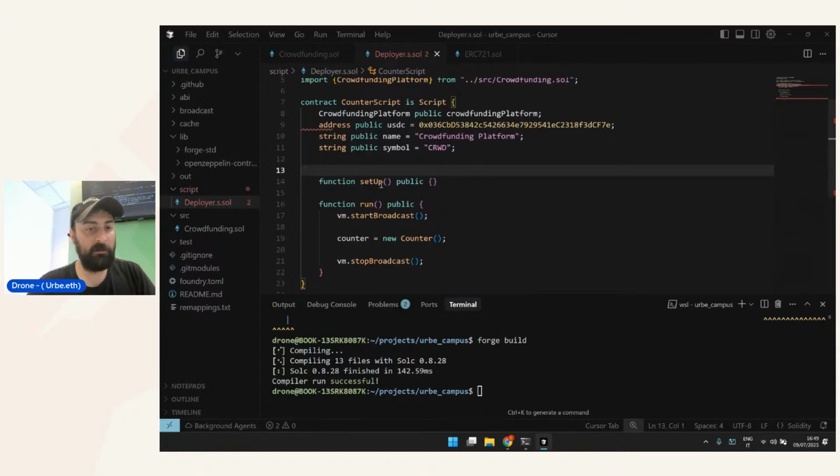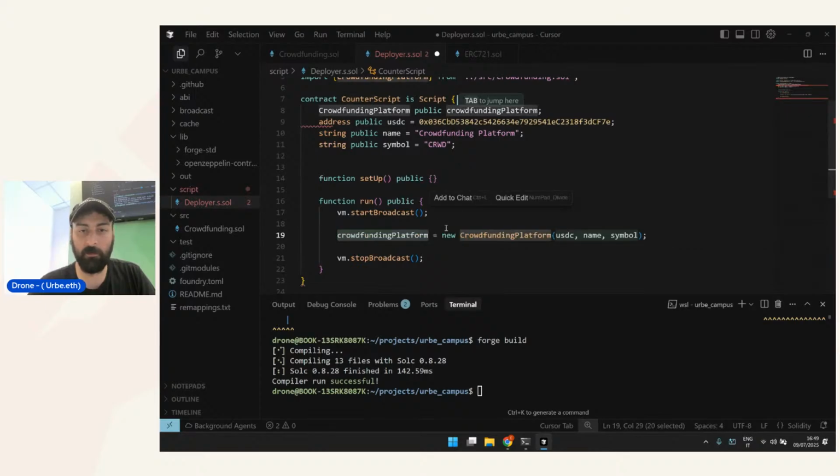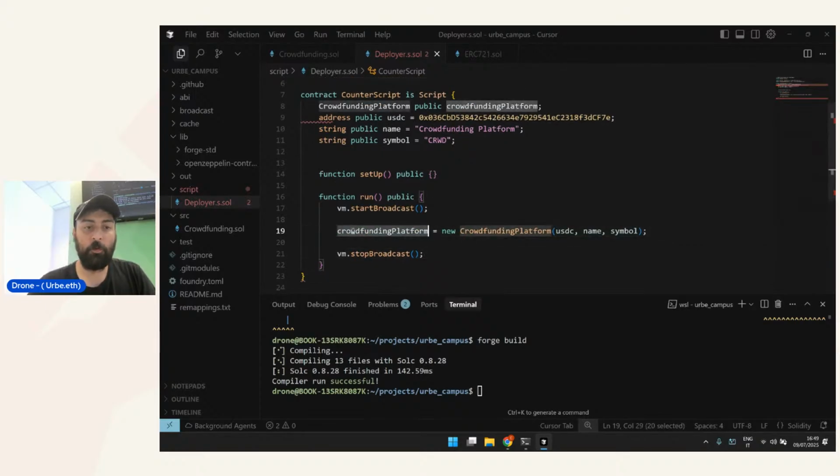We can leave the setup information empty, and since we are not dealing with counter anymore, we can just use crowdfund platform, and we can deploy a new contract, USDC name and symbol. Okay.